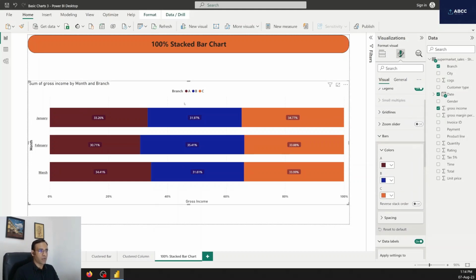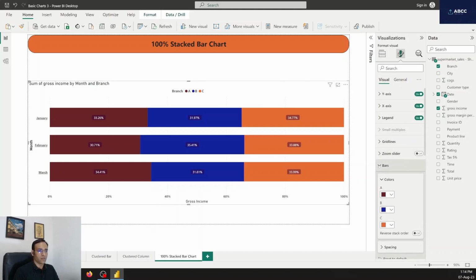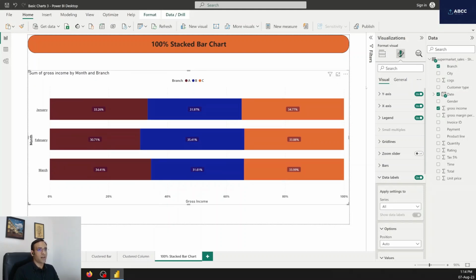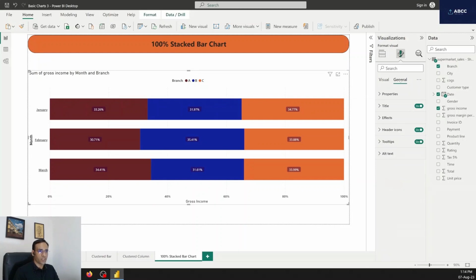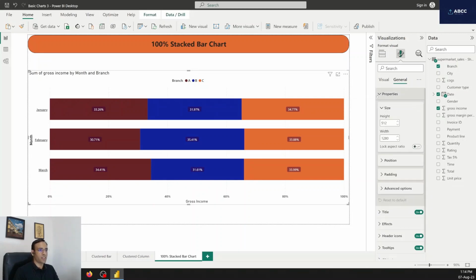Whatever the data we have given in the chart, that we can configure it here. But if you want to configure the chart and chart title, then you need to go to the general. Inside the general properties, you are able to change the height, width, position of the chart area as well. That you can perform it here.